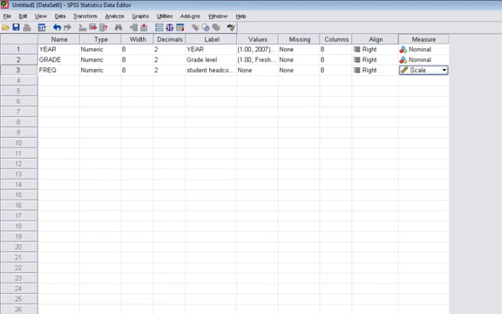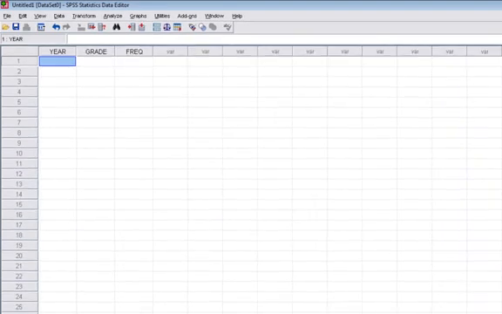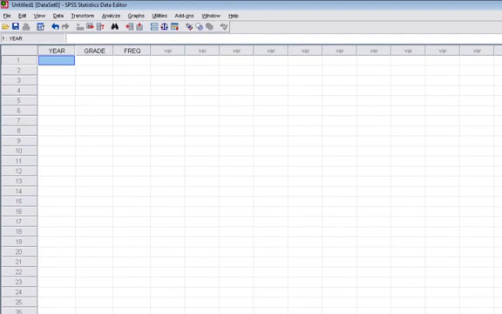So let's go ahead and type in our data. So I'm going to switch over to data view. And you'll see there at the top, we have year, grade, and frequency. Now this follows a very easy pattern. So what we're going to do is for year, we're going to go 1, 1, 1, 1, 1. Now what does that mean? Well, those are all the year 2007. Now over in grade, I'm going to go 1, 2, 3, 4, 5.